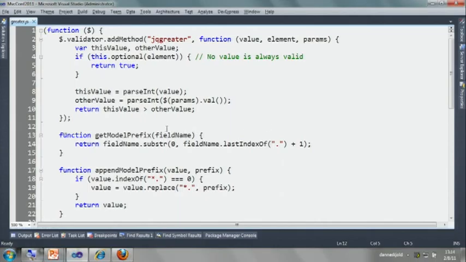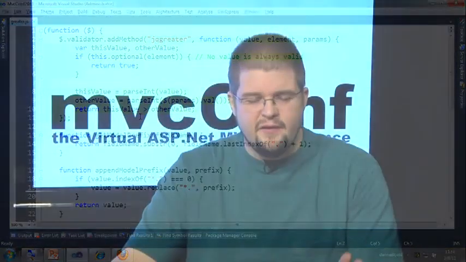So when you write a validator for unobtrusive validation in MVC3, there are two things you need to do. The first thing you need to do is write a jQuery validator plugin. And so this is our jQuery validator plugin. I've called it JQGrader. And this is standard jQuery validation logic, right? This isn't MVC specific at all. This is exactly how you would write another validator for jQuery validate, whether you're using ASP.NET or not.